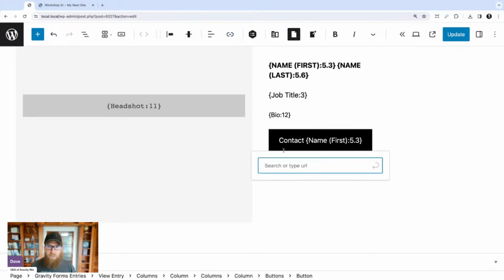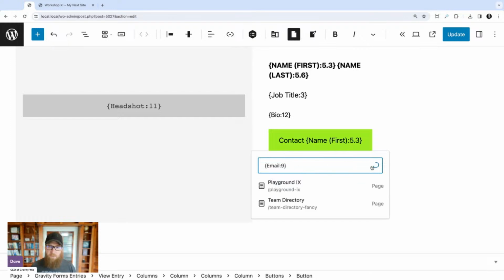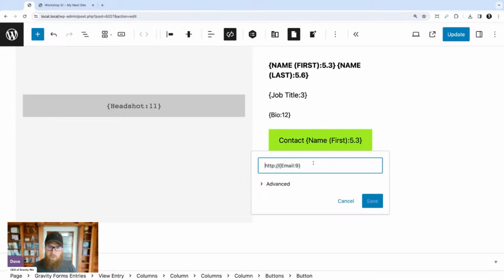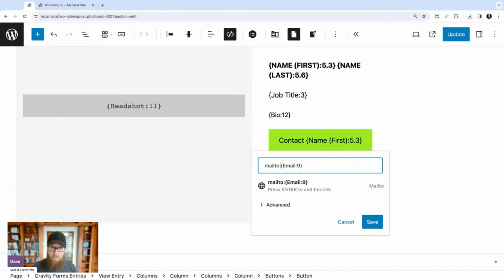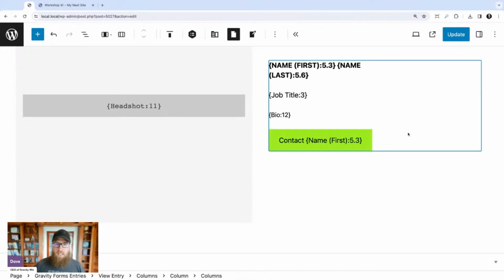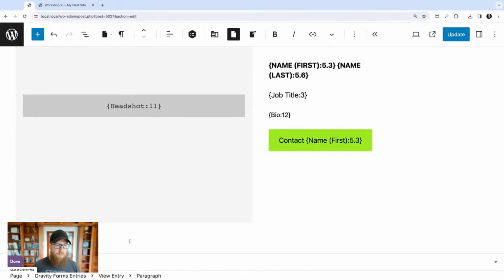We're going to go up here so we can link this. And we've already copied that email merge tag. And now we actually want to make that a mailto. I forgot about that. So this is where we actually want the mailto. Enter that. Perfect. And then down here, let's do a couple more tweaks.